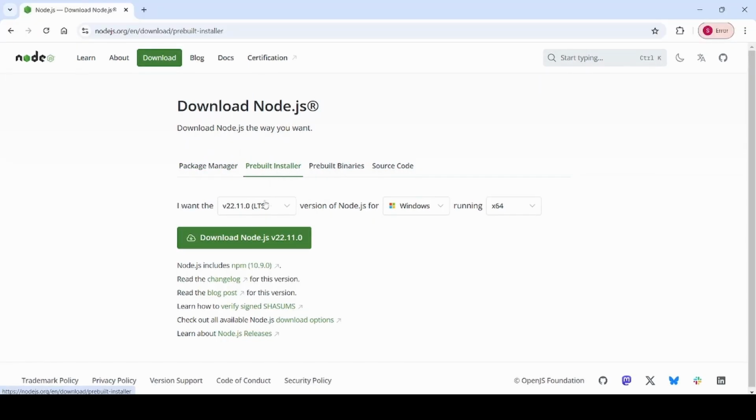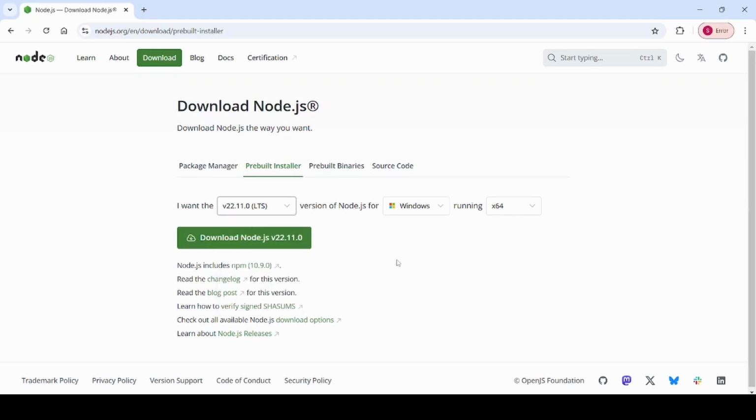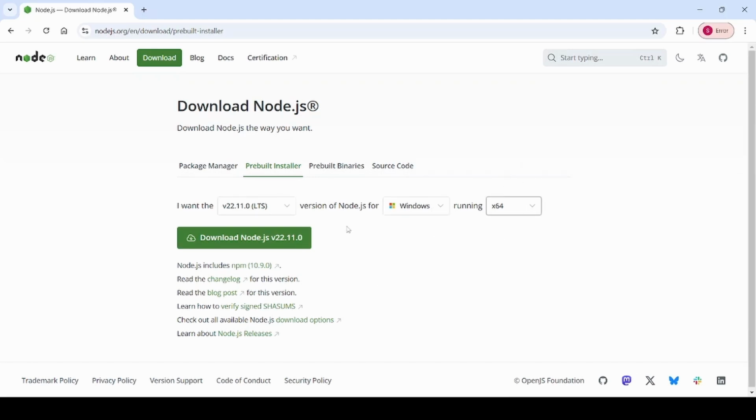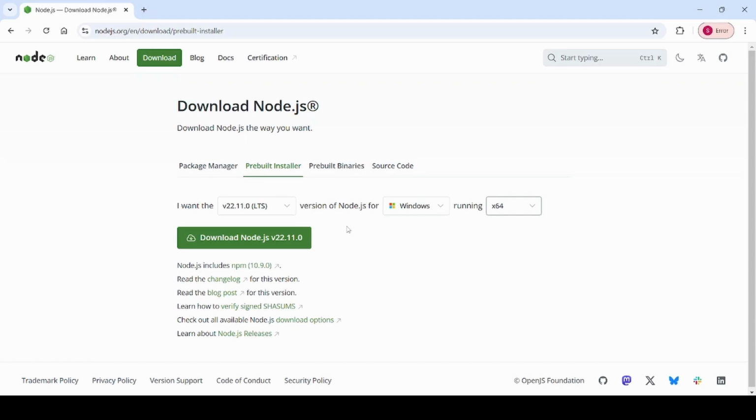Under this click on Node.js version. You can see current version and LTS version. LTS version means long-term support, that is a stable version, and you can download Node.js based on your operating system with the system bit. In my case, currently I am using Windows operating system with the 64-bit. So I am going to download and install Node.js for Windows 64 bit.